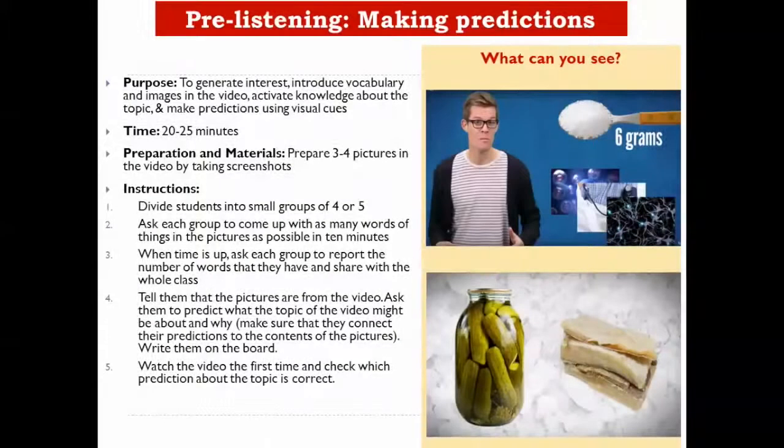So that is the video, and this is my pre-listening activity. The purpose of this activity is to help the students generate interest in the topic, and I also want to introduce some vocabulary and images in the video. Importantly, I want them to practice predicting skills by looking at the visual cues from the video. This is an important skill when they watch videos and listen. I also want them to activate some background knowledge about the topic. The activity will take about 20 to 25 minutes.